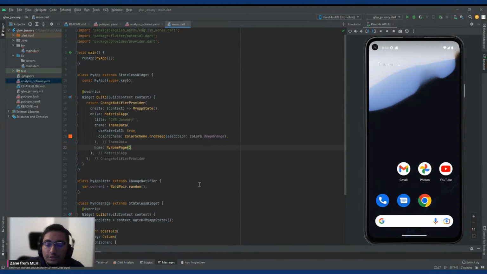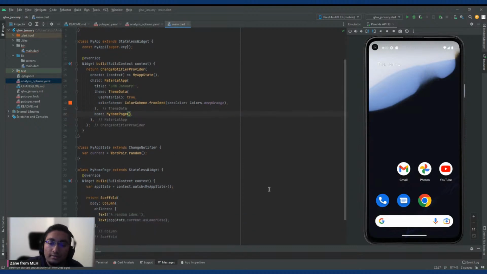There are two kinds of widgets: stateless widgets and stateful widgets. Stateless widgets can't be changed. They're stagnant. But stateful widgets are things that you would change. So you might have a stateful widget that derives certain things from stateless widgets, being the parts that you don't want it messing around with. All it really has here is some text, and then appstate.current as lowercase.